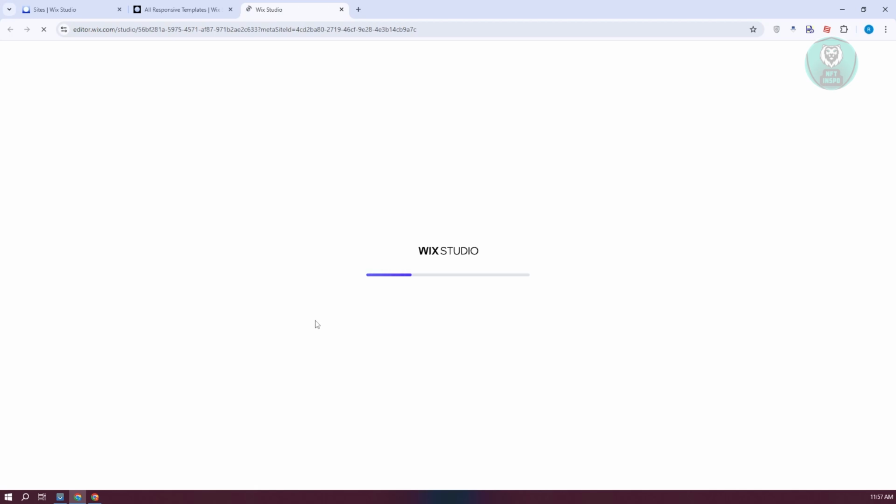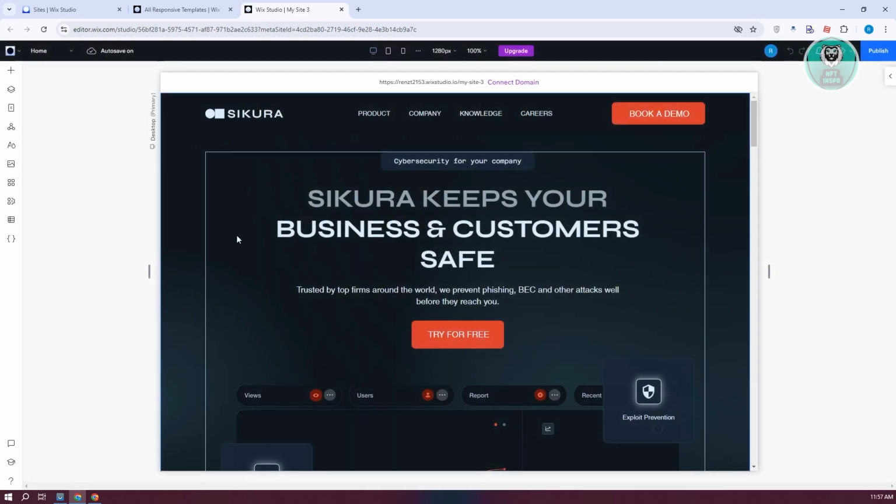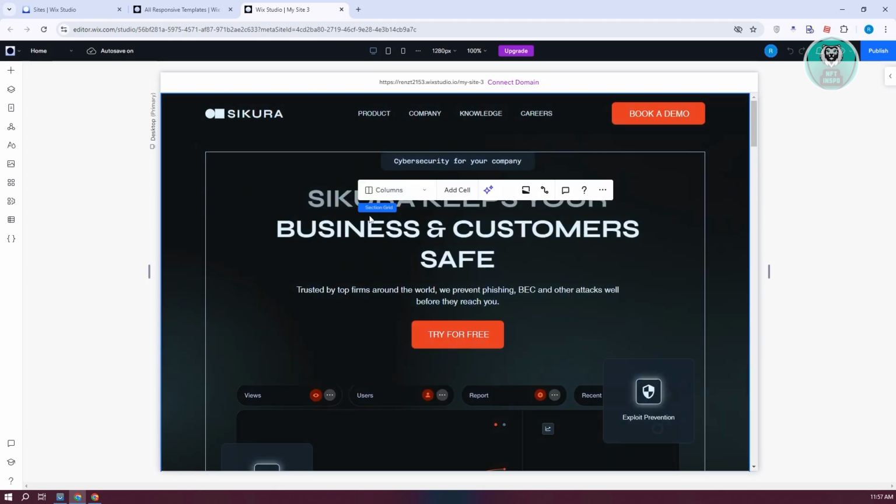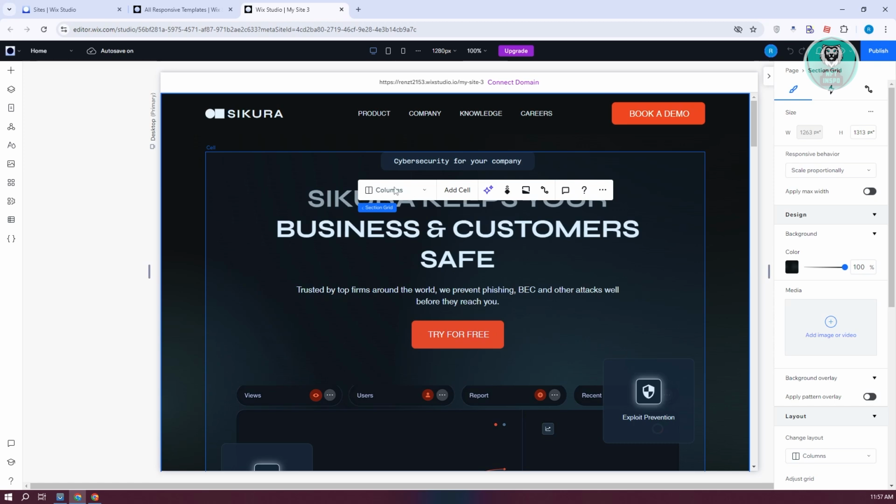Just to give you a warning, Wix Studio has a lot of tools that are not included in the Wix editor, so don't be surprised if you see a lot of buttons here. You can choose one of the templates they have and start editing your website itself. In this case, you want to click on other elements here. You can edit the columns, the cells, you can add them, you could add the dividers, and a lot more.